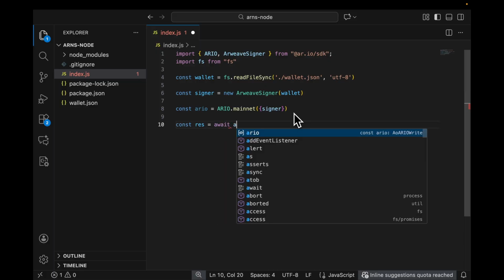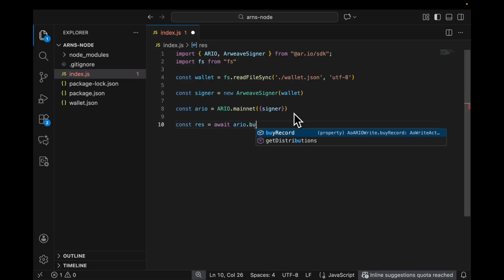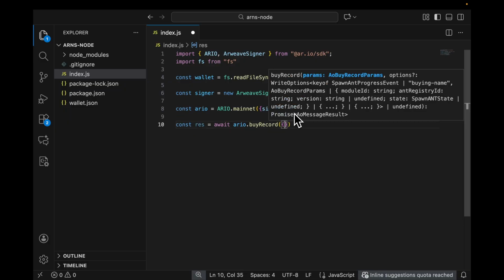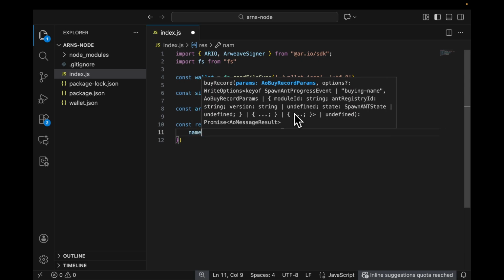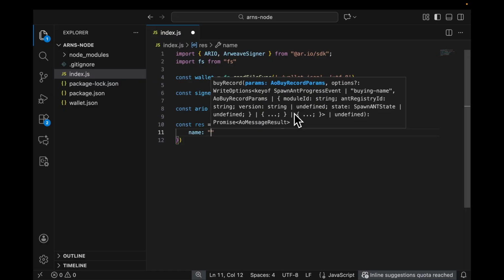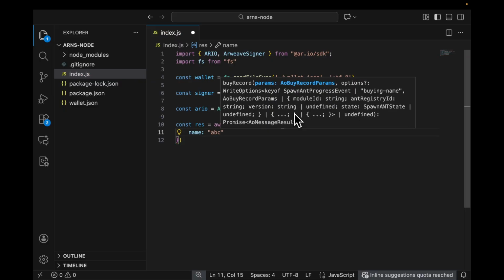So next, I'm going to now do the buy function, and this will return a result, and I'm going to do await ARIO.buyRecord. And this takes in two objects, right? The first object will contain the data of the name, and the second object will contain some optional parameters that I'm going to cover. But first thing here is the name that you want to buy. So here, the name that I'm going to buy is going to be maybe like ABC, I don't know. But that's an expensive name. That's a premium name. I don't know. Just, you can put any name you want.